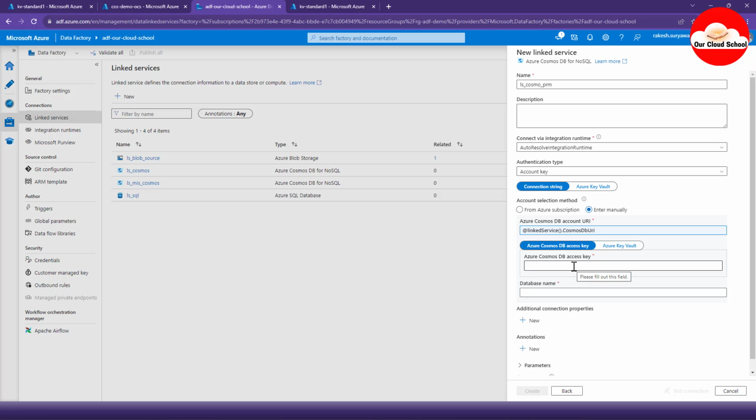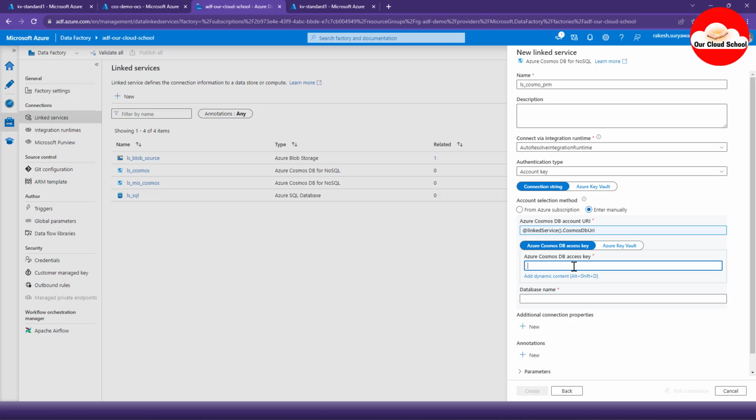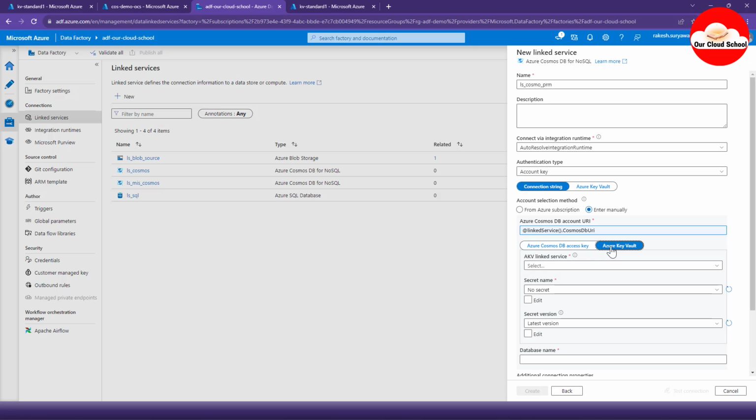Now here you can again provide the value of the connection string directly. You can put the value, or you can again parameterize, but Microsoft does not recommend that you parameterize sensitive values. So we should never parameterize sensitive values like connection strings or secrets. For that, I'm going to choose this Key Vault option, and I'm going to define the Key Vault linked service from here. At the moment, we do not have any Key Vault linked service available. So I'm going to create a new Key Vault linked service.